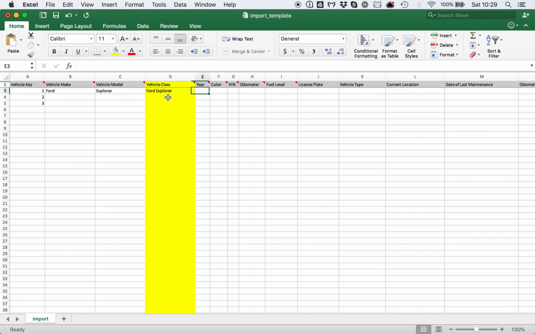Then we proceed to the vehicle year and the VIN number. The odometer and fuel information are optional. Moving on, we have a license plate, the vehicle type, which can be used to identify if the vehicle is a car, or a van, or a motorbike. The vehicle type will assign different damage blueprints, according to which vehicle type you choose.